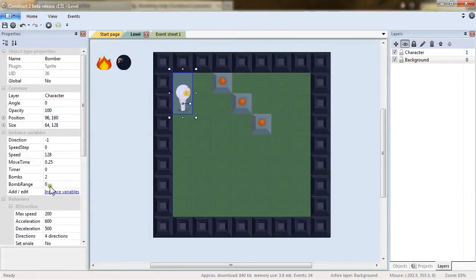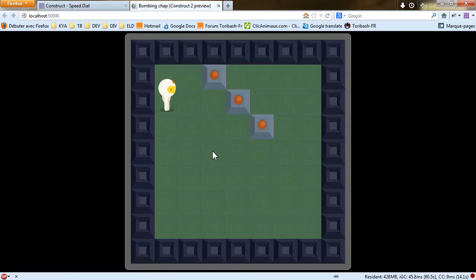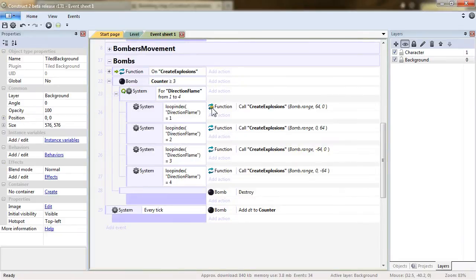Okay, and so to test again, like our number of bombs, I will set 3 bomb range, and this should work. 1, 2, 3, and it has created explosions, and the explosions have gone. So you can see there is still 1 explosion missing, and at the moment the blocks are not destroying. So let's go back to our event sheet.